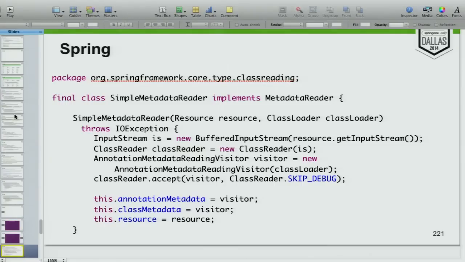So in the class, can you find out what transformers have touched it? There's no metadata on the class to determine if a transformer has touched it.